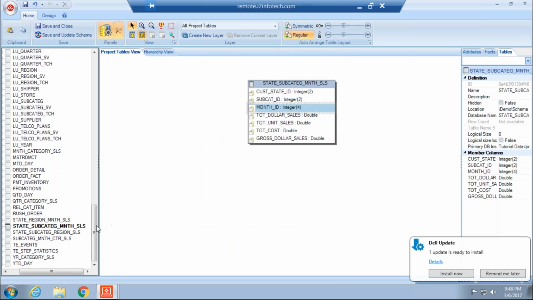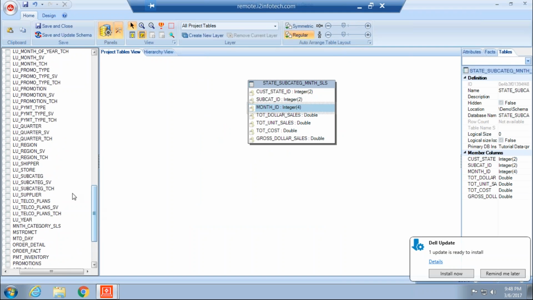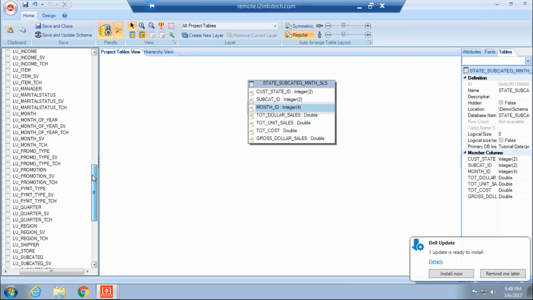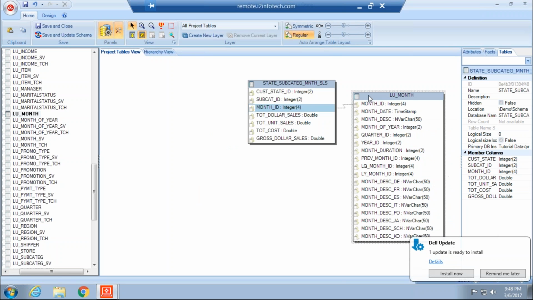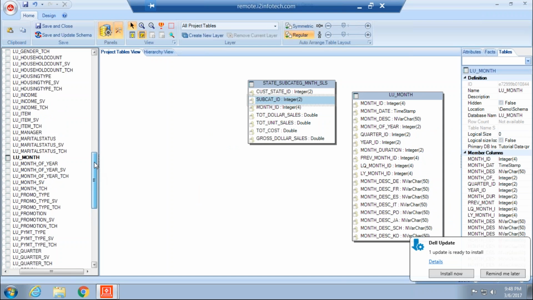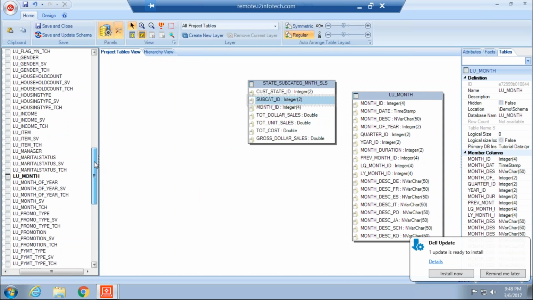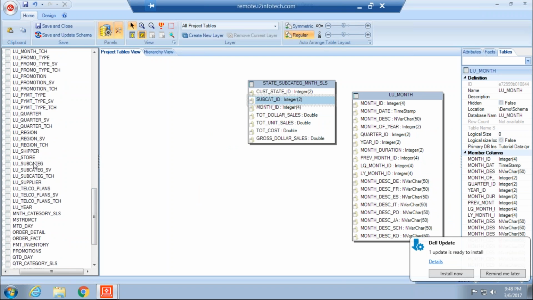Perfect. Then I need to get the month name, so I go to the month table. Scroll a little bit up, and then scroll down to your month table and have it created. Similarly, I also want to see subcategory on my report, so go over there to the LU underscore subcategory table and drag this one.